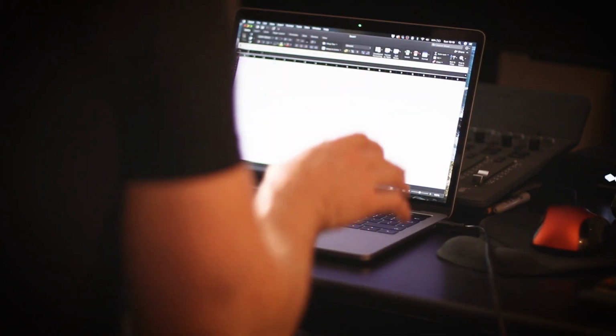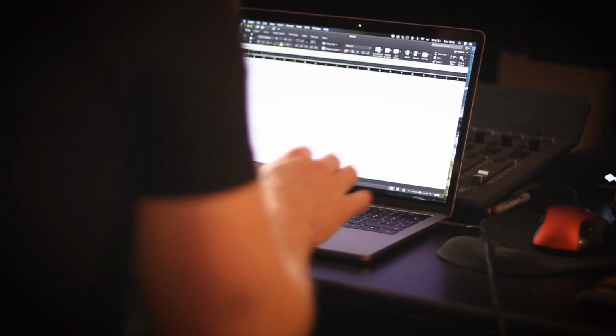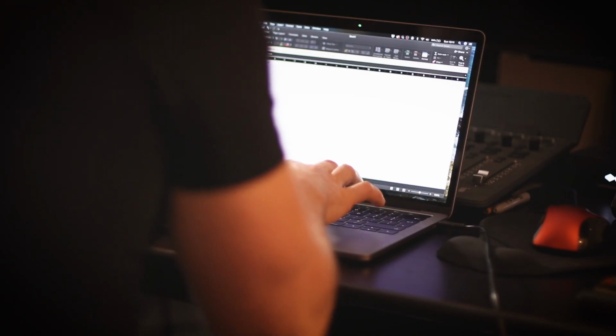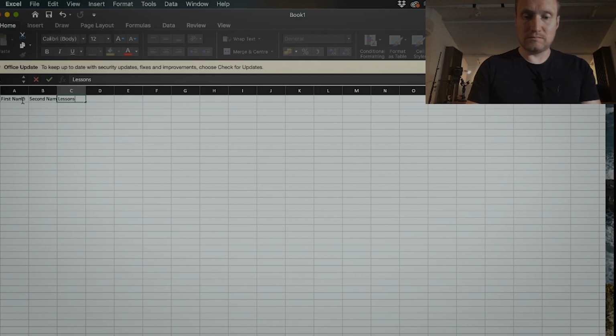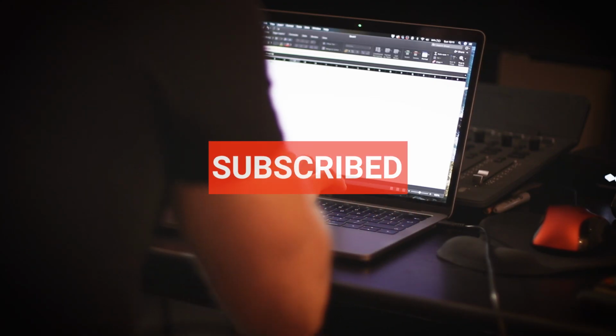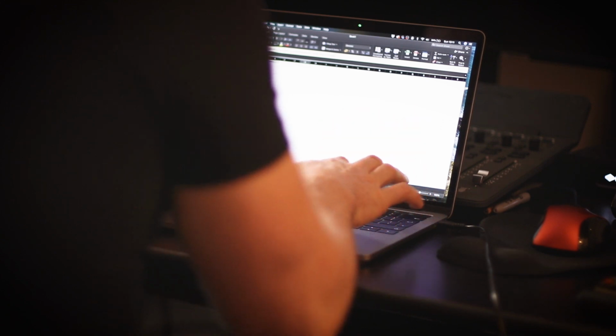Let's start with Microsoft Excel and we're going to start a little spreadsheet. So the first thing can be first name, second name, lessons, money owing, and then we'll have lesson time, email address, parent's name.